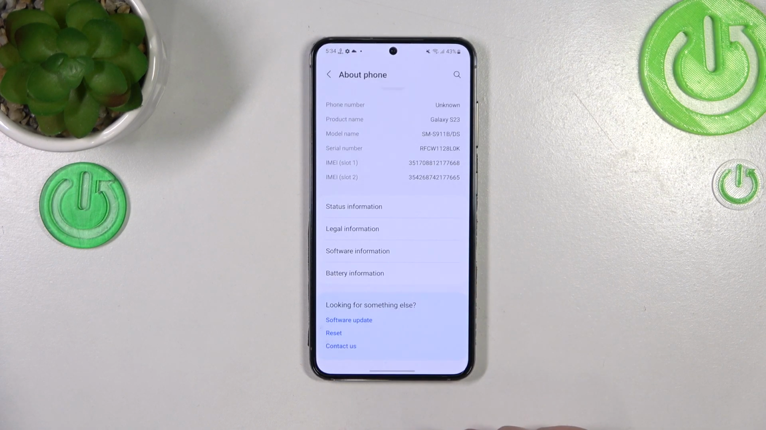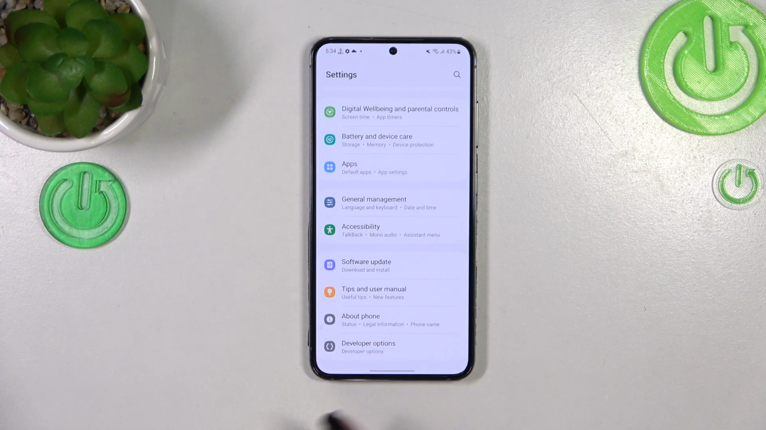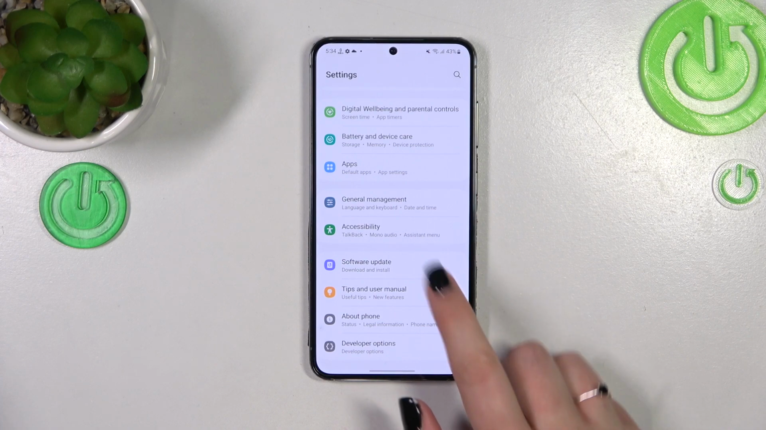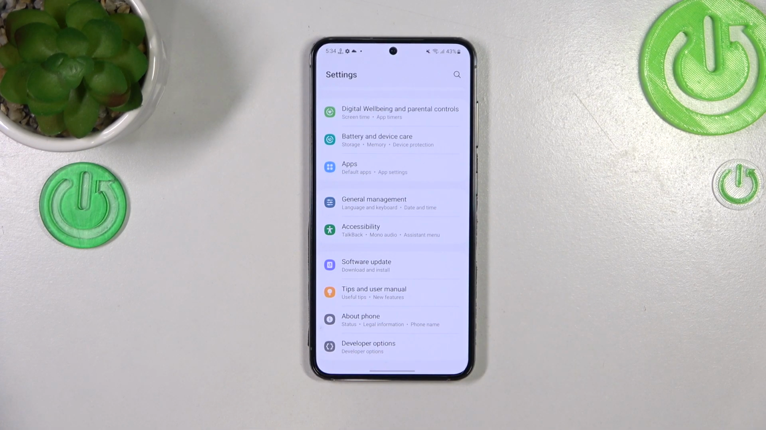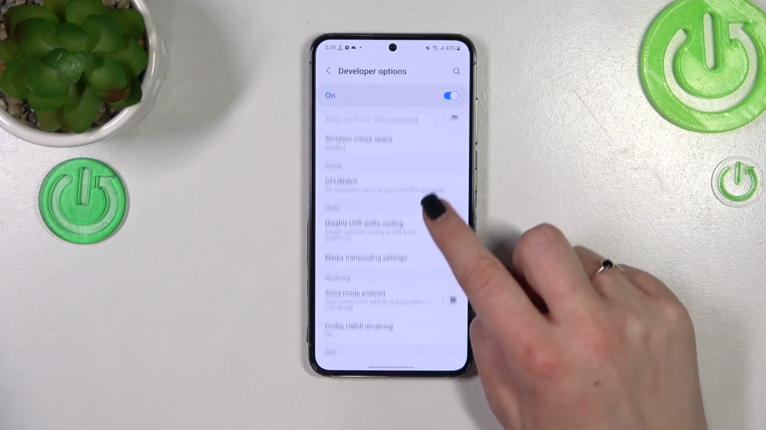So now we can go back to the general settings, and as you can see, after scrolling down again to the very bottom, you've got the developer options, which should appear right under the About Phone. So let's enter, and here we've got plenty of advanced settings which we can customize, as you can see.